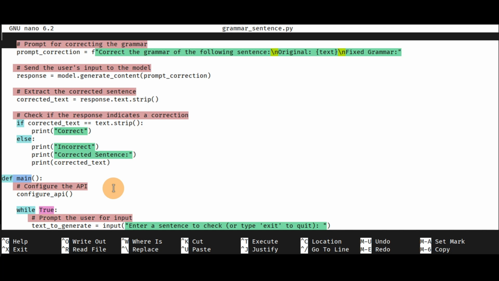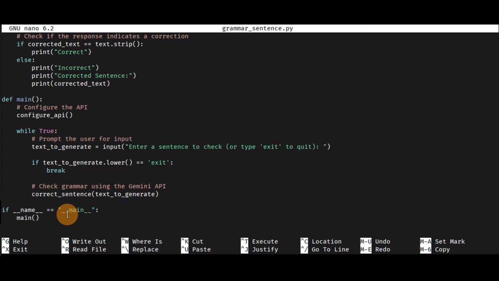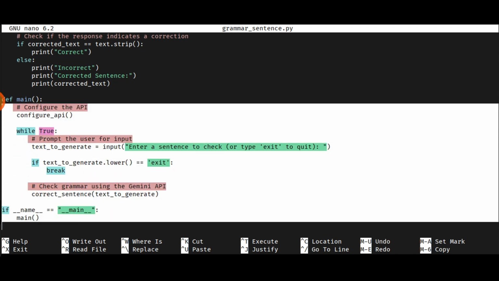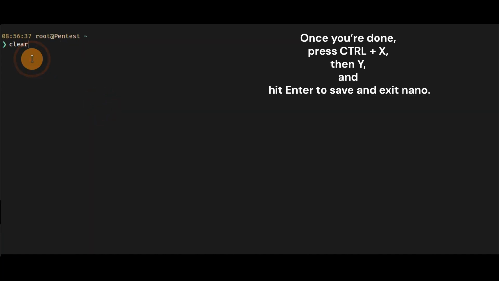Running the program. Finally, the script continuously asks the user to input sentences and checks them. This main function handles the interaction with the user, making the program easy to use in a console or terminal. Once you're done, press Ctrl+X, then Y, and hit Enter to save and exit Nano.